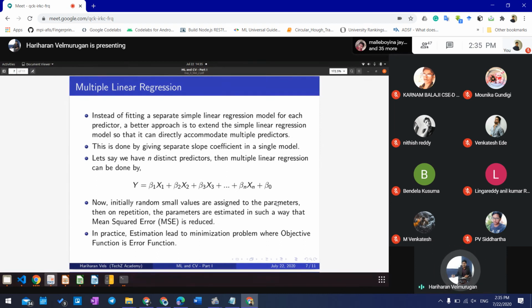Instead of fitting a separate linear regression model for each predictor, a better approach is to extend simple linear regression so that it can directly accommodate multiple predictors. One more thing here: you cannot expect only a single variable for y. It can also be y1, y2, y3, etc. This is done by giving the slope coefficients in a single model, which are beta 1, beta 2, beta 3, up to beta n.